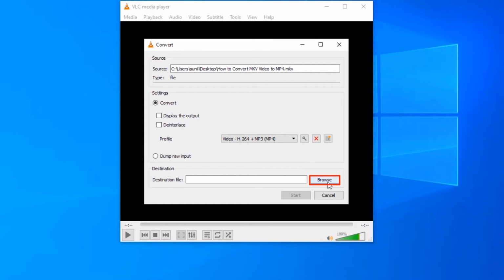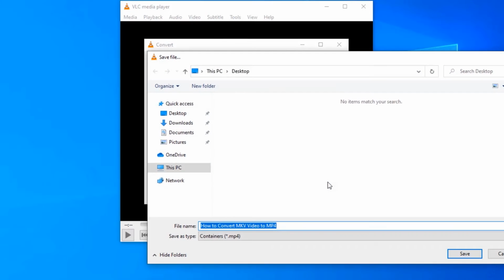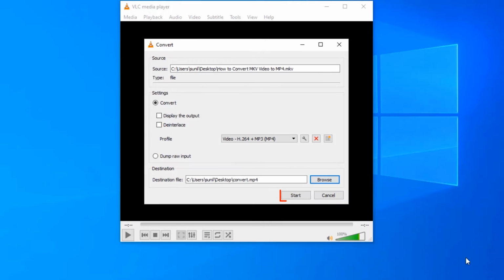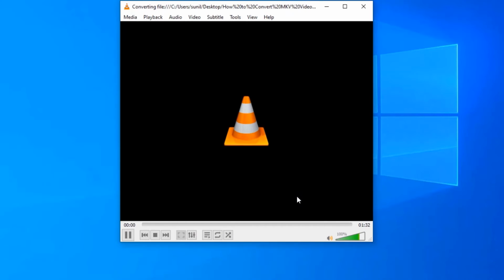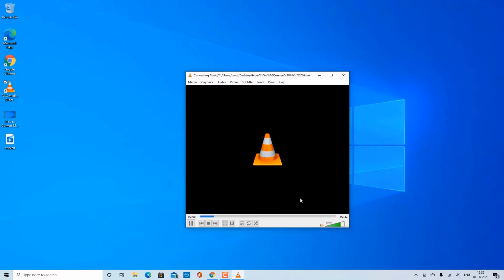Click Browse and choose the location where you want to save the MP4 file. Give a name to the MP4 file in the file name text box. Don't forget to type .mp4 at the end. Click Save. To begin the conversion, click Start. Wait for the file to get converted. Once converted, your MP4 file will be downloaded in the chosen location.